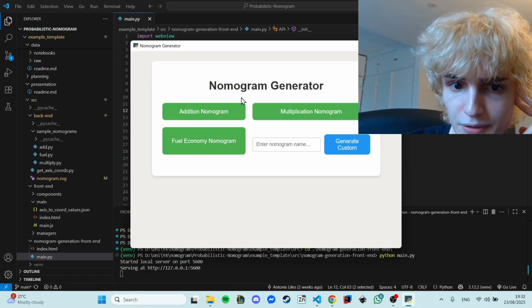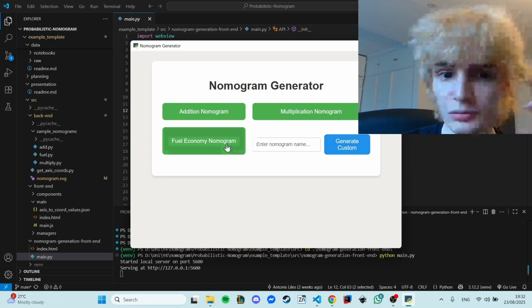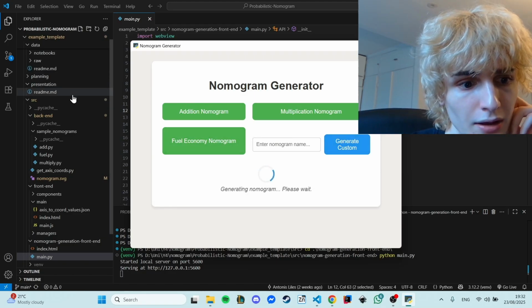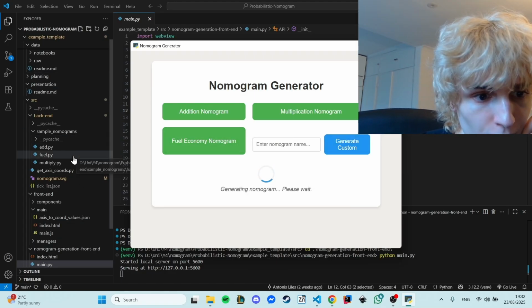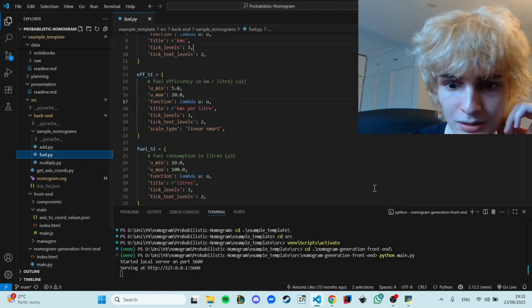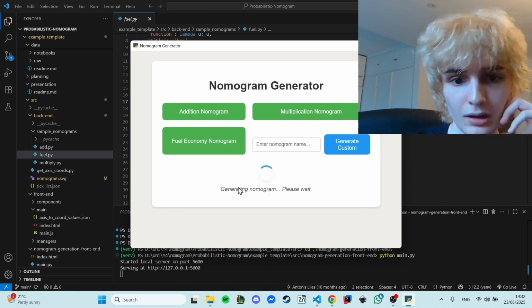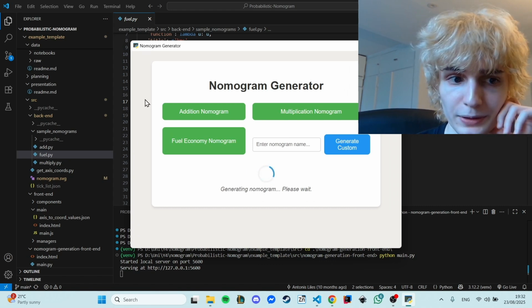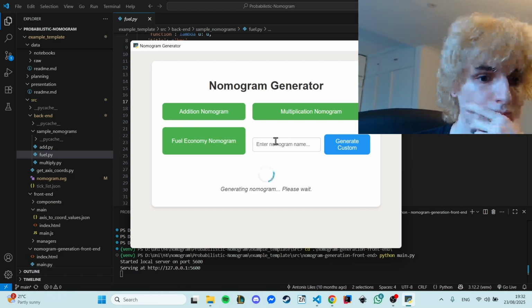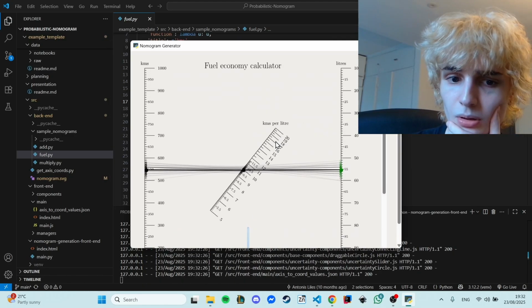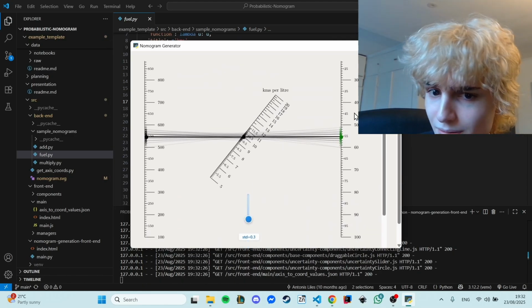I can choose any of these three presets or make my own. I will choose the fuel one. This will run the function over here, fuel.py, and actually generate our nomogram. It will catch the values during interception. Good, so 10-20 seconds or something like that.